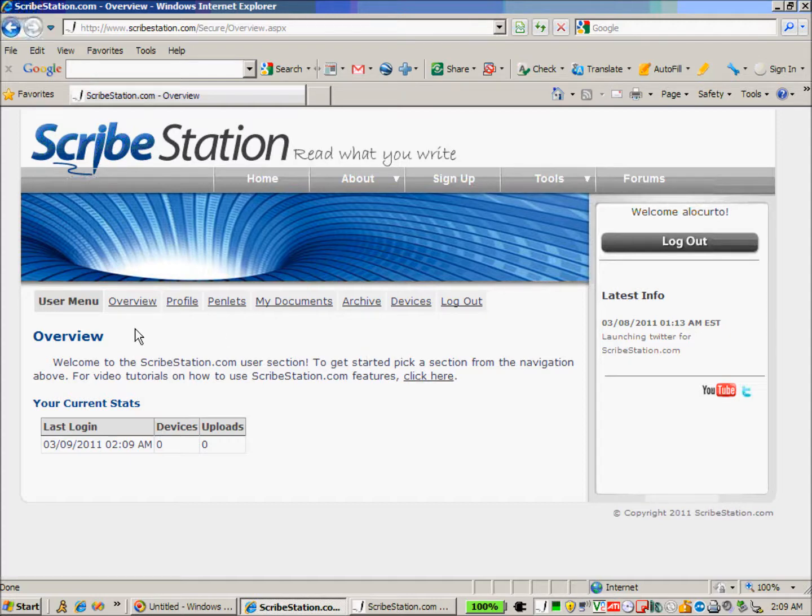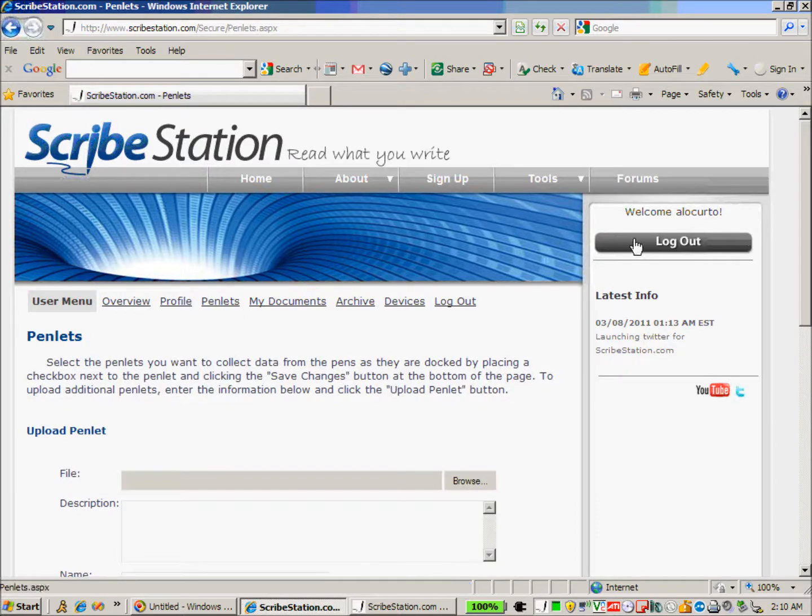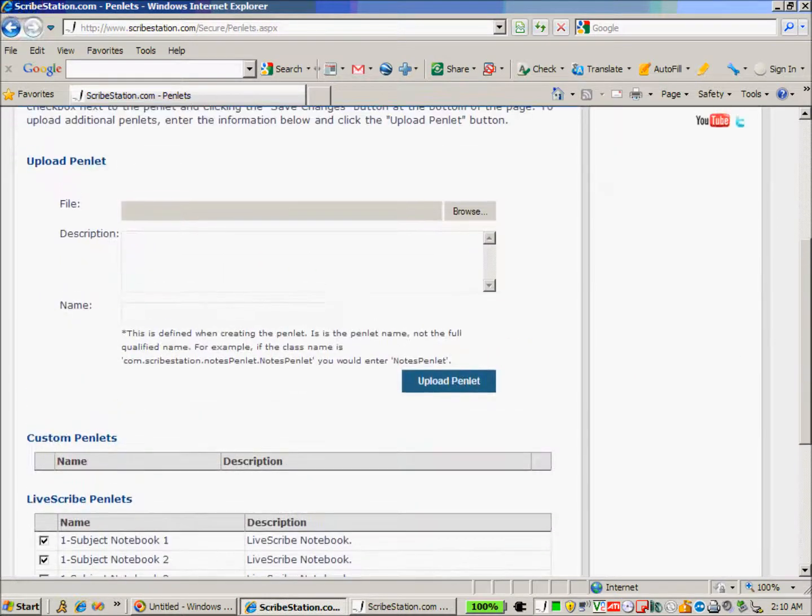Okay, so let's go through the different sections of the admin area here. So you have your overview, you have your profile, which is basically just your user information. You have your penlet management, and what this section allows you to do is to actually upload your own custom penlets for use on the pen. If you're using several pens, you do not need to deploy the penlet previously. If you upload it here, when a new pen is docked into your account, it will deploy the penlet to your pen, so you do not have to worry about setting up your pens or doing any conditioning on them to use them in the field.